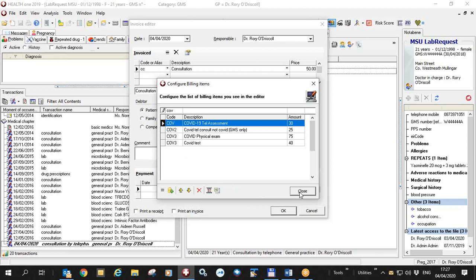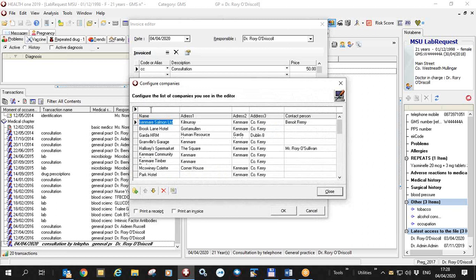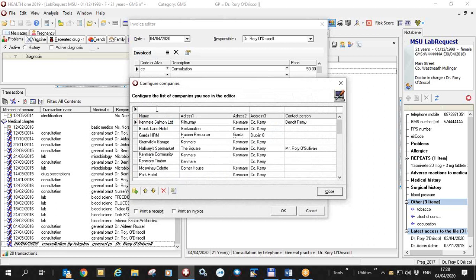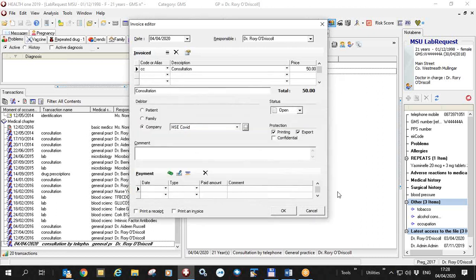So that's that. The next thing I can do is I can configure the companies by clicking on company down here and the three buttons here. And again, I can just click on the plus button here to add a new company. And I can call this HSE, whatever I like. In fact, I've already added HSE COVID here, and just the contact person and address I put in the same. I don't have to do that. So I have a new company called HSE COVID, and I have several new consultation types.